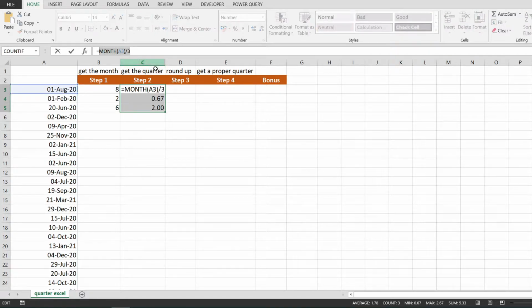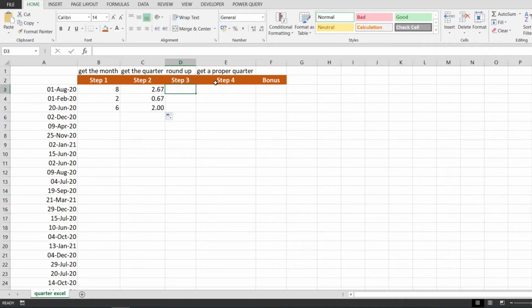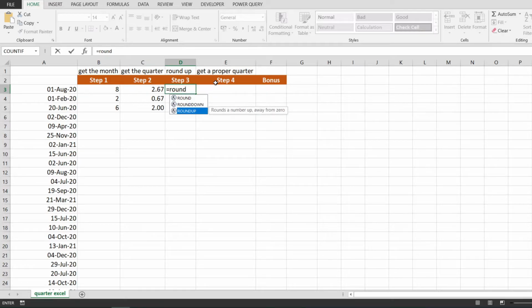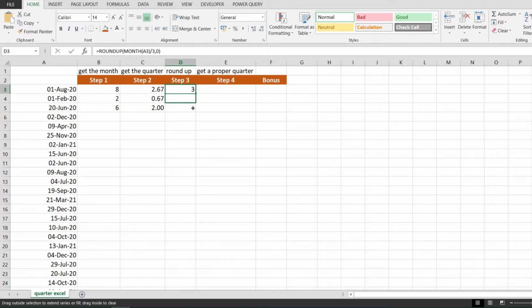We have to move to step number 3 and add the ROUNDUP function, which takes a number. We're going to give it the month divided by 3 number that we have, and the number of digits, we're going to say 0 digits, close the parentheses, hit enter, and now we have something. August is from the 3rd quarter, February is from the 1st quarter, and June is from the 2nd quarter.